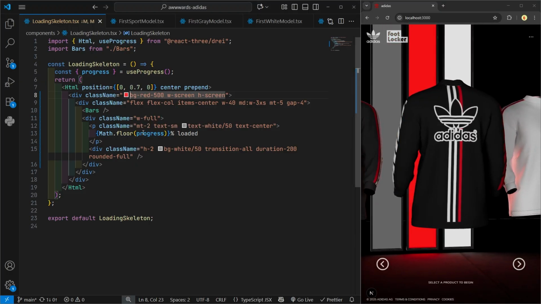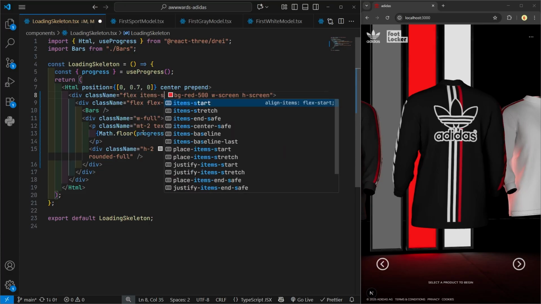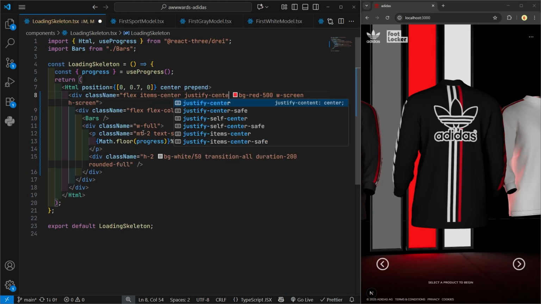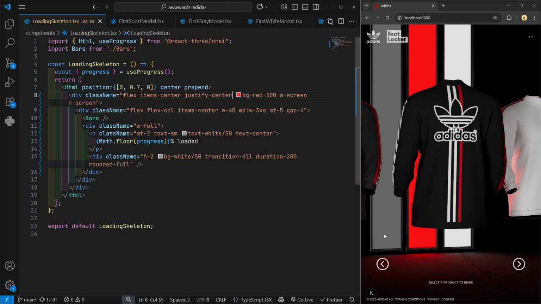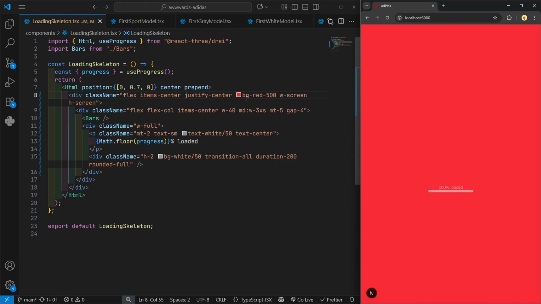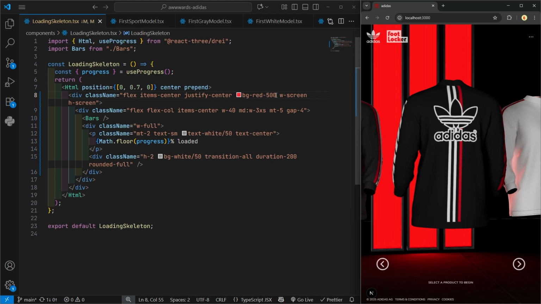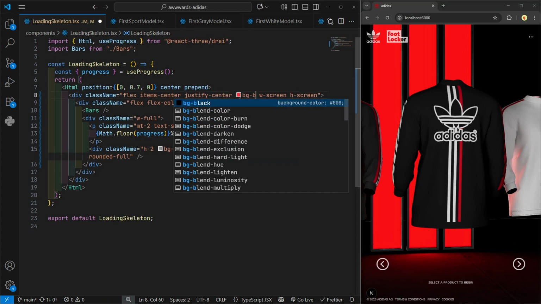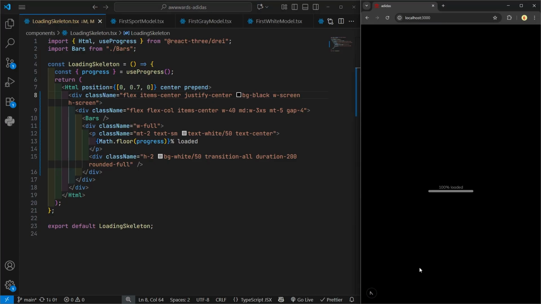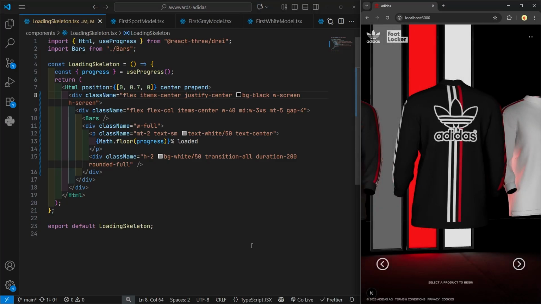So I'm going to make this div a flex. Now let's say items-center and justify-center. Let's refresh it again. Perfect. All right. Now let's change the background to bg-black. There we go. All right. Perfect. After that, let's talk about another concept, which is called preloading textures and files.